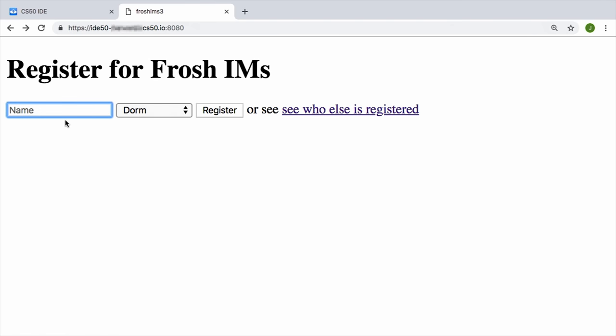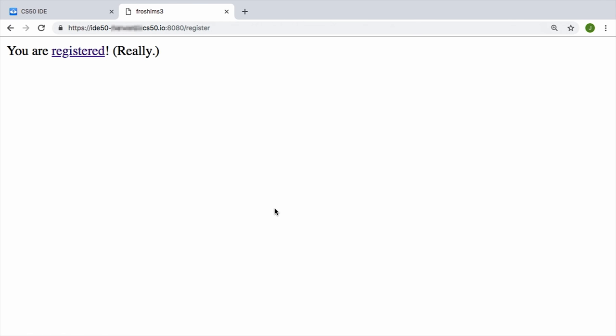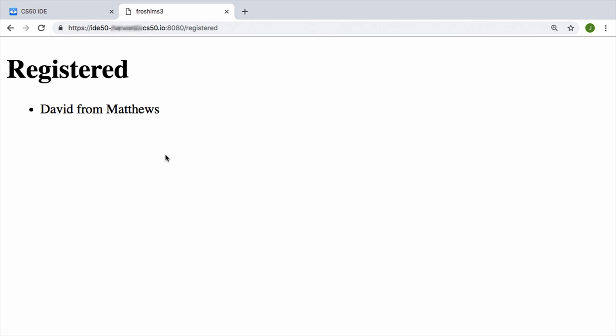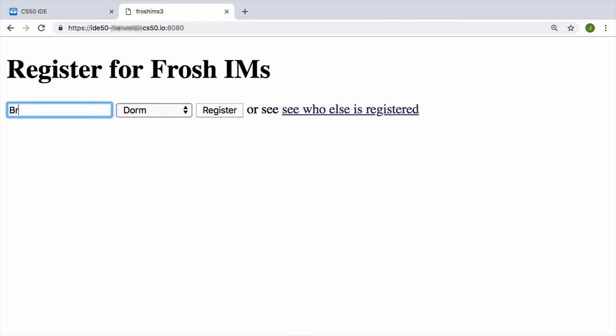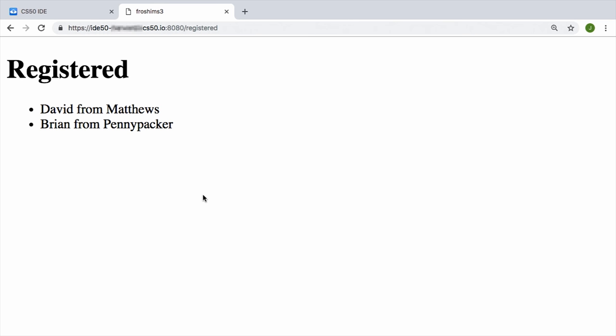But if I go into here and register David from Matthews and click register, now it claims I am registered. Let me click this link. And notice, if it's very small on the screen, that slash registered is where this is going to lead me, which is just where I was before. You see that now David from Matthews has registered. Let me go back to the form itself. Let's register, say, Brian from Pennypacker. Click register. He, too, is apparently registered. Let's click that link, Brian from Pennypacker.